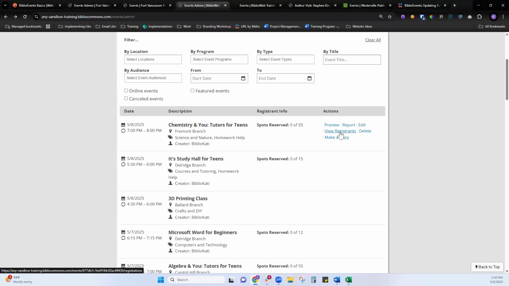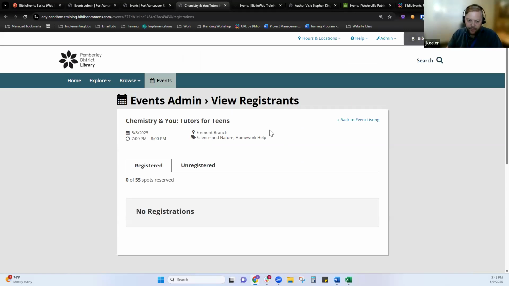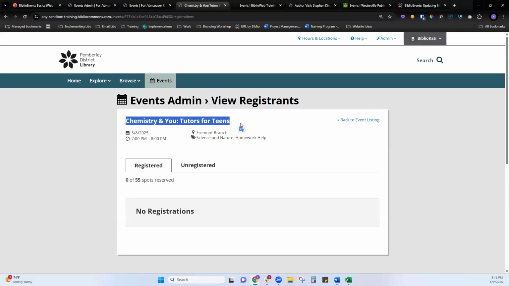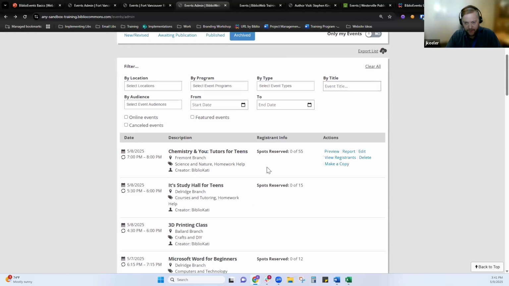If you wanted to get that info though, you could click on view registrants. This one doesn't have any, but there is a way that you can see all of the past registrants. So you could do it on an individual basis if you're like, oh, I need to email everyone from chemistry. Those registrant lists are archived though for 2 years. Yes.